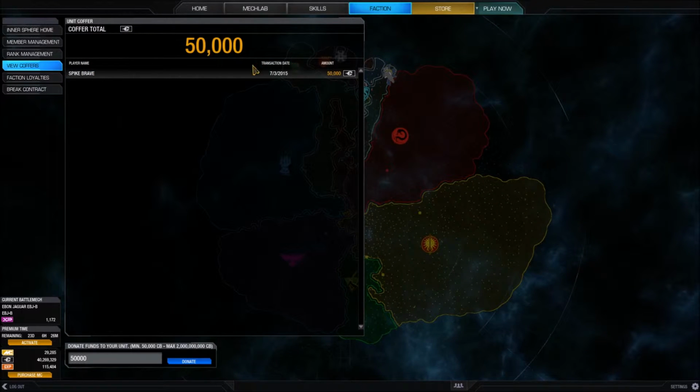The next thing we have is transaction date. That tells us when I made the transaction, and then finally it tells us the amount of the transaction. So if you'd like to add to your unit coffers, just come down here to the bottom. You can see there's an input text. It defaults to the last thing that you put in there. So I was putting in a little bit of money so we could see some information displayed in this accordion the first time that you enter here. If nothing's happened yet, you will see a 0 for your total and no transactions.